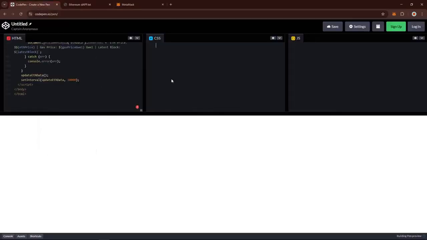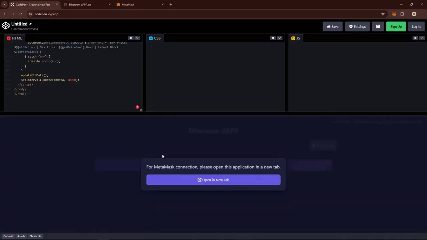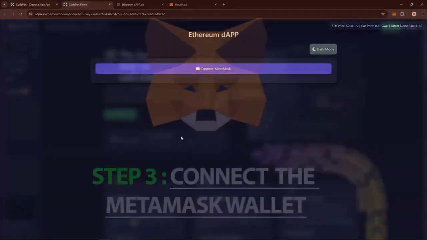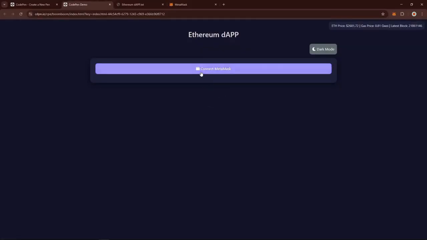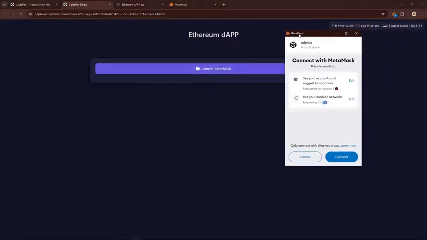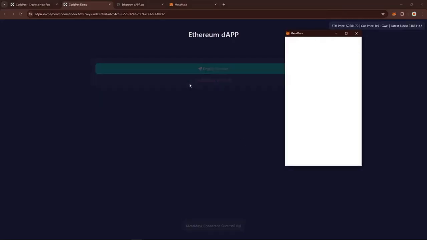From here, to complete the Metamask connection and start the mining process, we need to continue in a new tab. So click on the Open in New Tab button. And step 3, connect the Metamask wallet. In this step, we will establish the connection between our source code and Metamask. To do this, click on the Connect Metamask button.